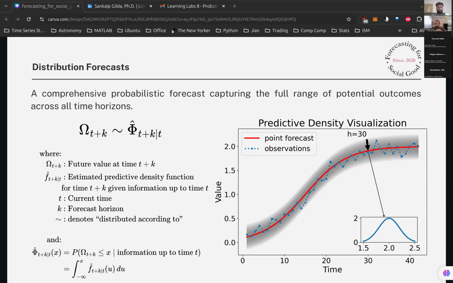The integral at the very bottom is showing us how to calculate the CDF from the PDF. It's a very common equation. I'm sure several of you might be familiar with it. Why is all of this mathematical machinery useful? Look at the graph to the right. The shaded area is the distribution forecast in action. The darker areas represent more likely outcomes, while the lighter areas are the less likely outcomes, but still possible scenarios. It's kind of like a heat map of the future.